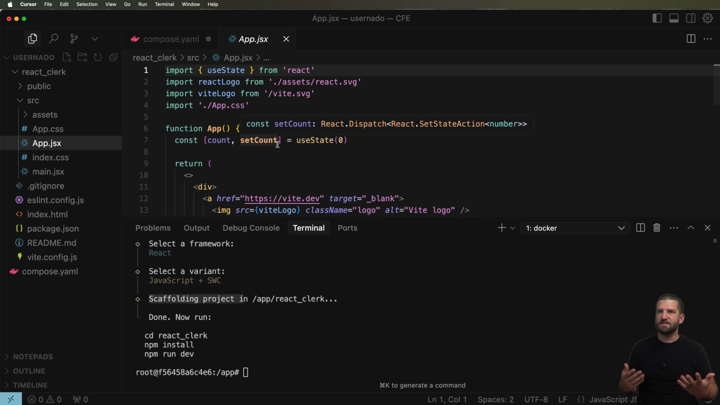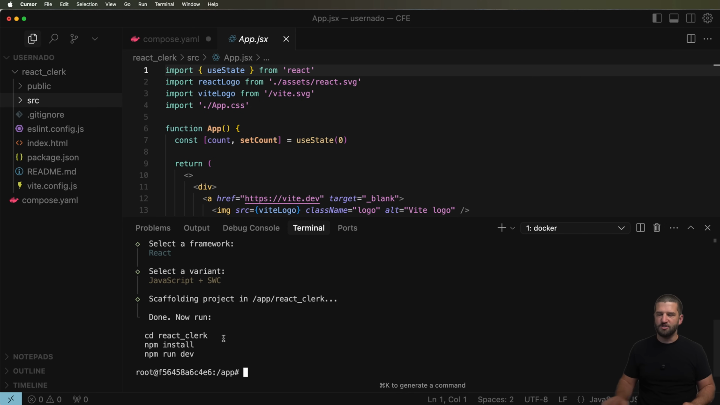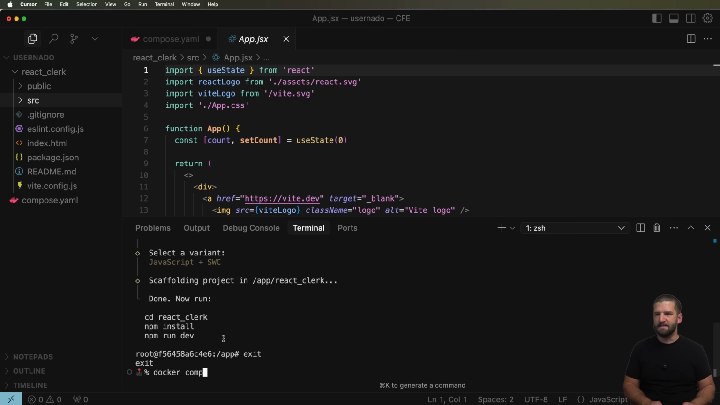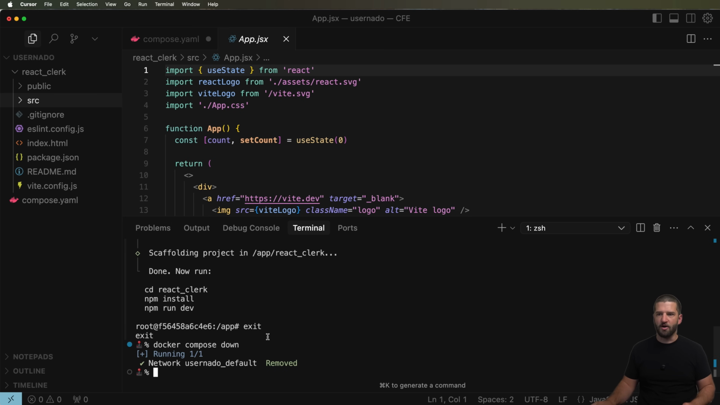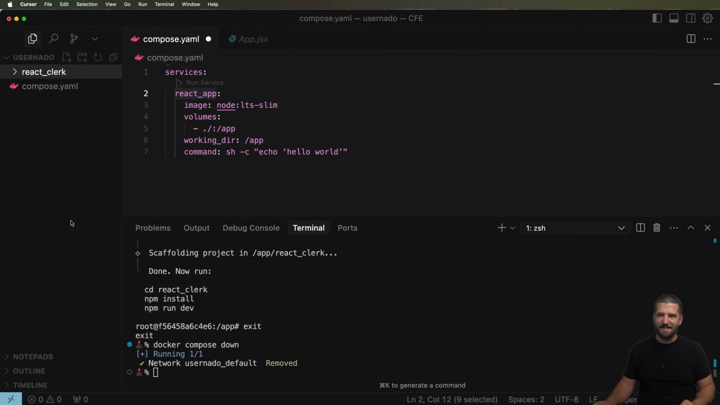So most of the time, this is what you'll end up creating, and then what you would end up doing is you would navigate into that folder. But before I navigate into that folder, I'm going to exit out of the actual container itself. I'm going to go ahead and call Docker Compose down. Now what I want to do is I want to update compose.yaml a little bit. I don't want this entire folder in here. I just want the React Clerk folder to be my app inside of the container. The way we do that is we specify the React Clerk folder itself.